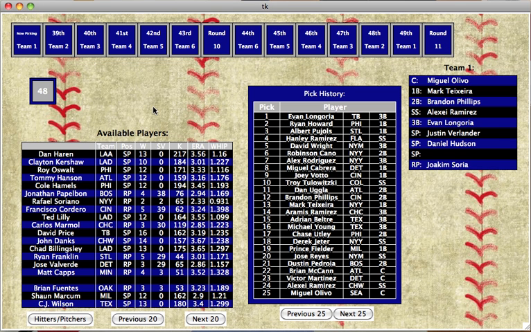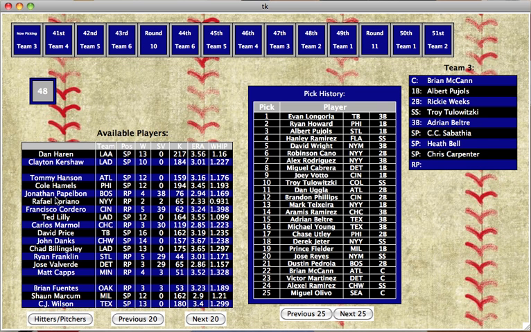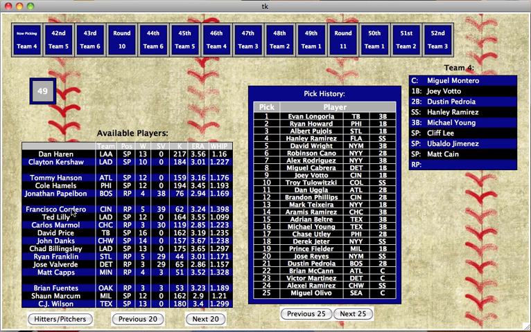So I have a draft here that I paused, and we'll resume it. As you can see, Team 1 just needs a starting pitcher. If I try to draft a relief pitcher, it won't let me because there's no space for him on the roster. So I will just finish off the rosters for these teams just to show you what happens.